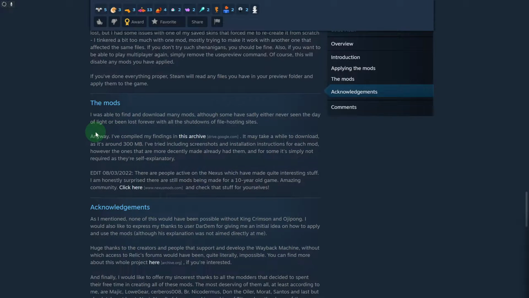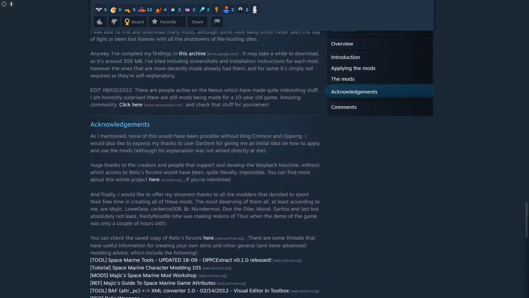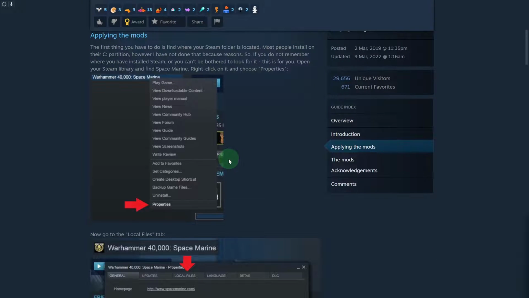Eventually you can opt for different types of mods that are available for the game, and you can try that out. And once you do, you will most probably be able to install mods on Warhammer 40k Space Marine 2.